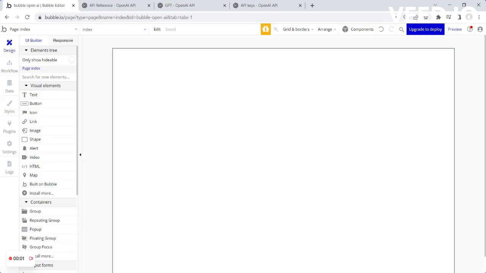Okay, let's get into it. We're going to look at the front end first. And just to go through some basics, if we look down the left-hand side here, we'll see all the different visual elements: text, buttons, icons, and so on and so forth. We're going to make use of some of these to build the example that I showed before.